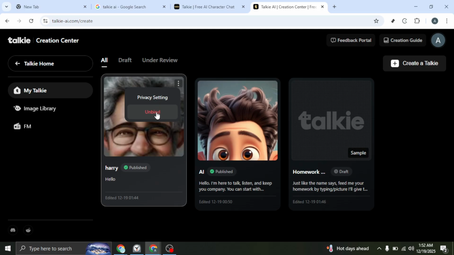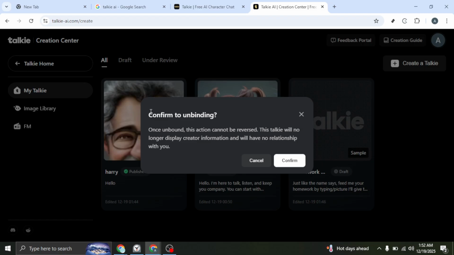In Talkie AI, Unbind is the action that removes the character from your list, effectively detaching it from your account. It's the equivalent of deleting it from your personal collection. Before you proceed, consider whether you'll need this character later, because once it's unbound, it won't appear in your creations anymore. A confirmation prompt will appear asking you to confirm.